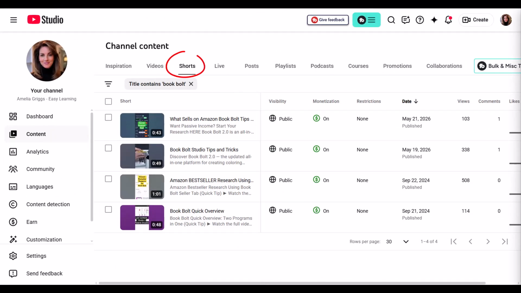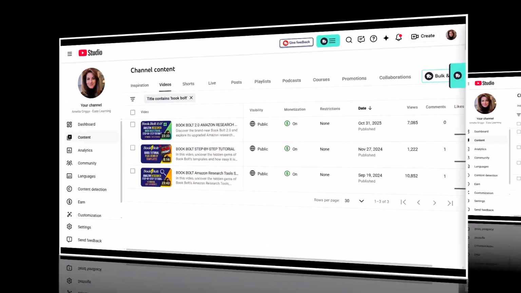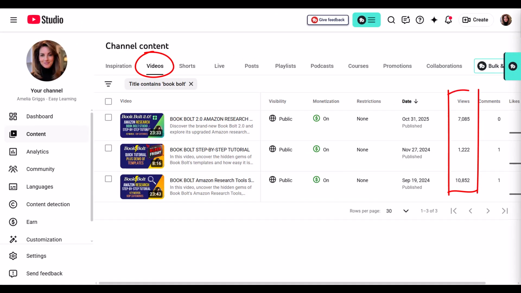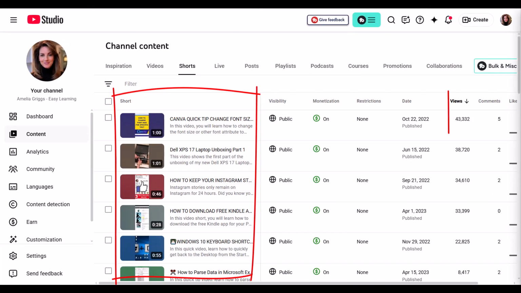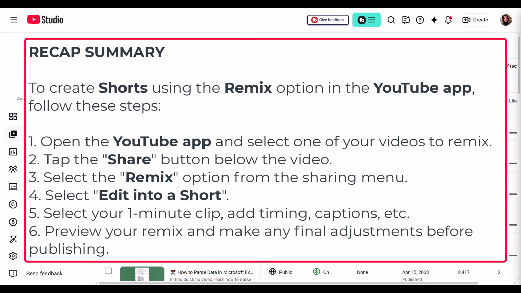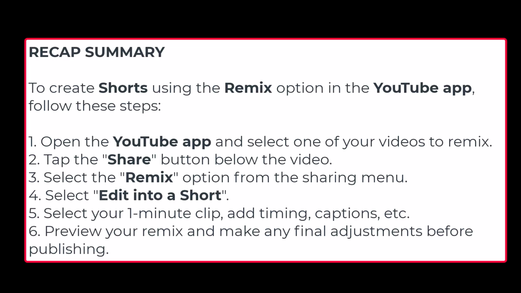Shorts can be a great way to boost exposure, reach new viewers, and help drive traffic back to your long form content. One of the biggest advantages of the remix feature is that you can revisit videos you've already created and turn them into multiple shorts in just a few minutes. That means you can repurpose your best content, save time, and continue getting value from videos that are already performing well. It's an easy way to create more content without having to start from scratch.